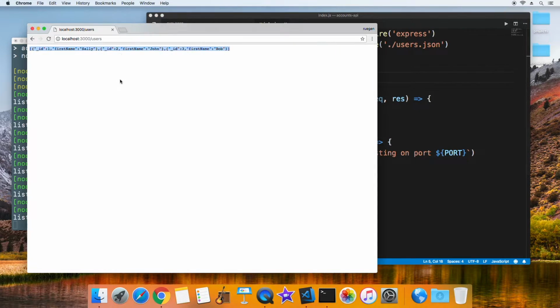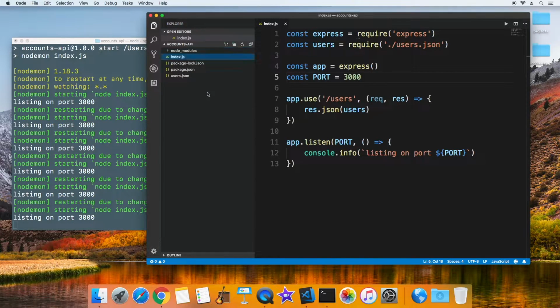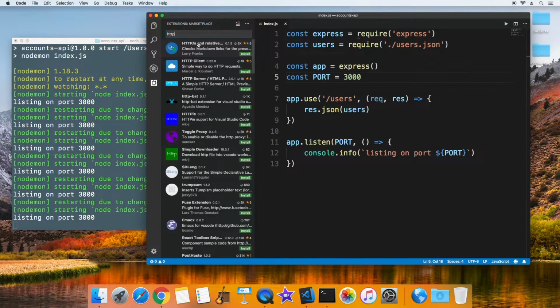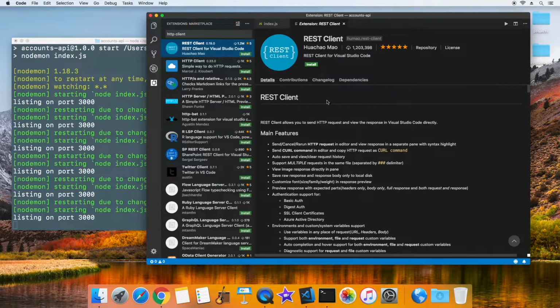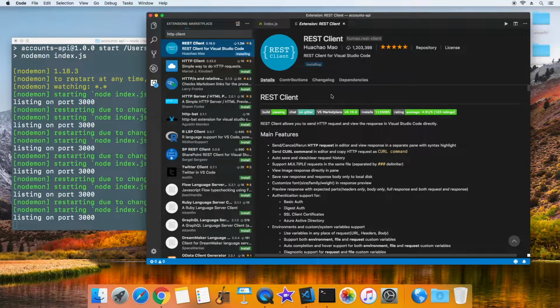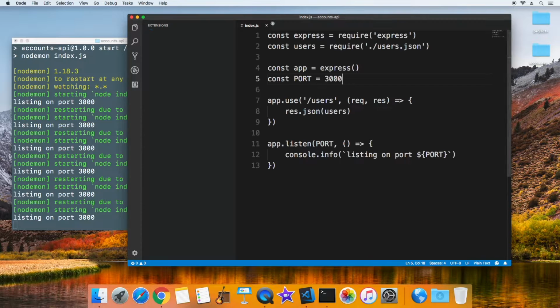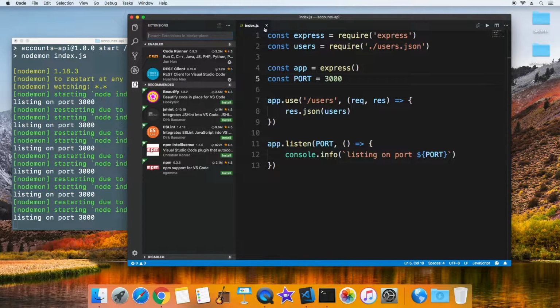So let's do it. Instead of using our browser, we're actually going to use something which is an extension, which is going to allow us to do HTTP requests. So this is it. This is the one you want. So install this. We've got a REST client here. So we can imitate what the browser is going to do. And this way we can do posts as well as gets. So once you've installed it, reload, and you should have this tool available as an extension.